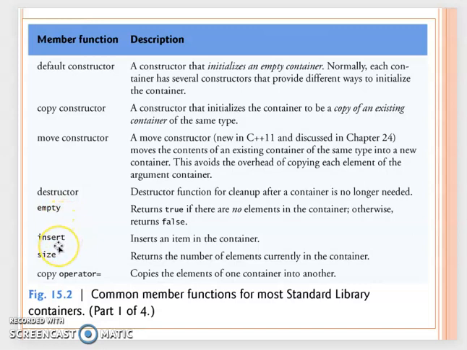You can insert an item into the container. You can know the size, how many elements there are in the container now. You need to be careful, the size is different from the capacity. For example, sometimes with your vector, you have a specific capacity, like the array capacity. But the size we talk about here is, if you have a capacity of 10 but you only insert 4 data in there, the size will be 4.